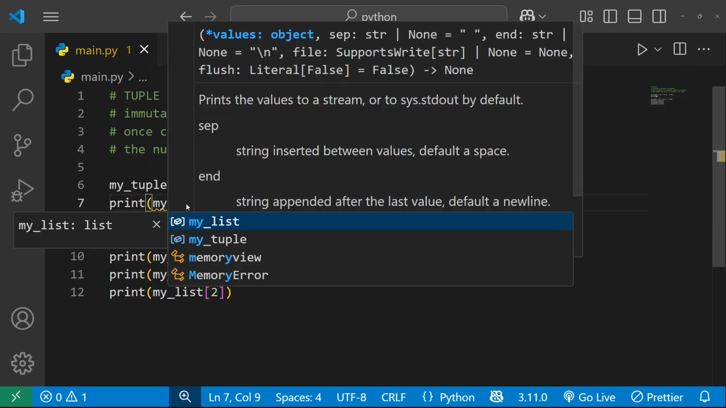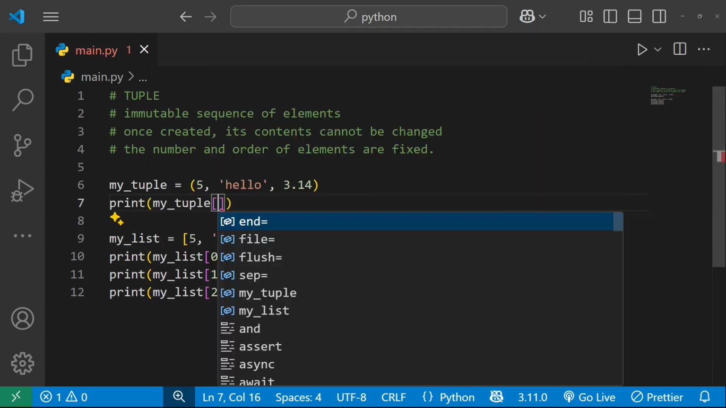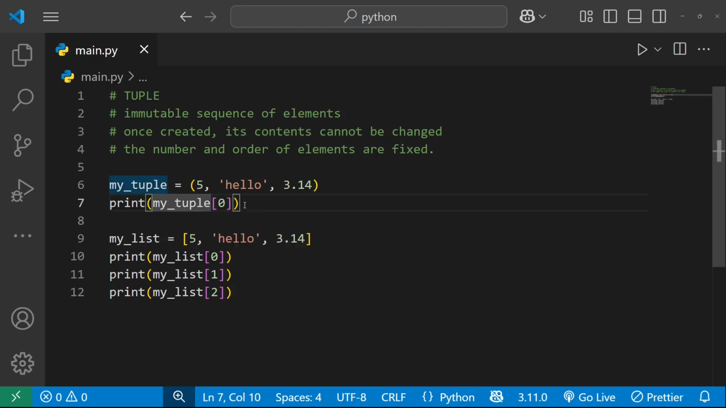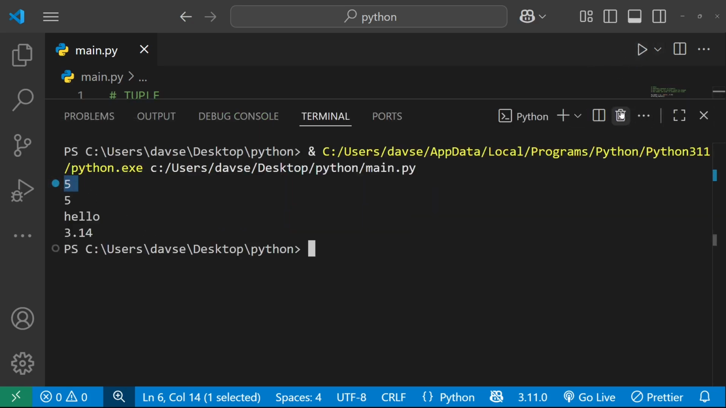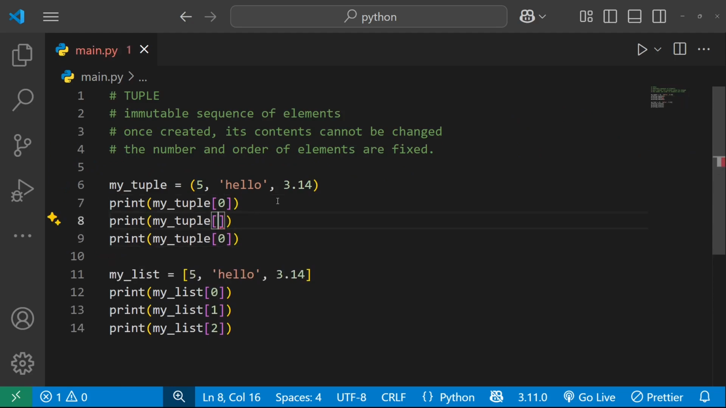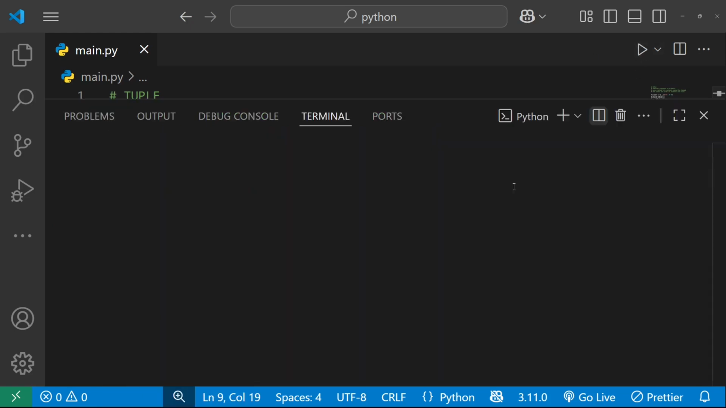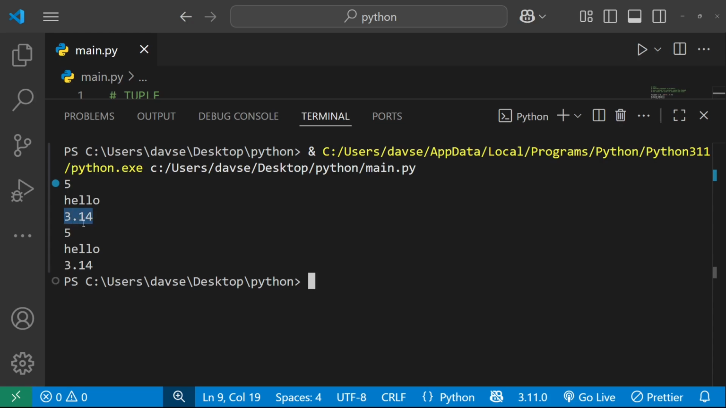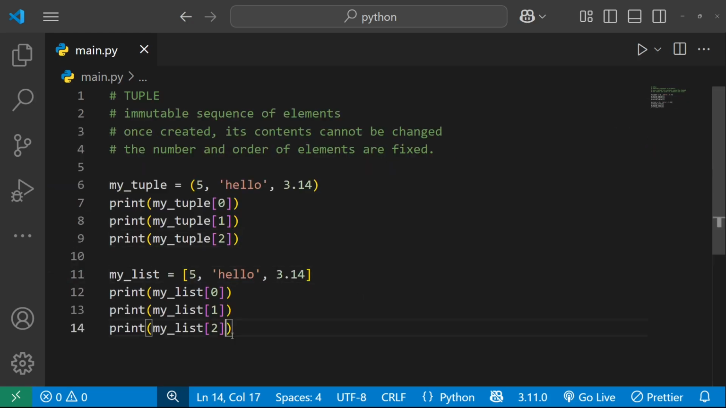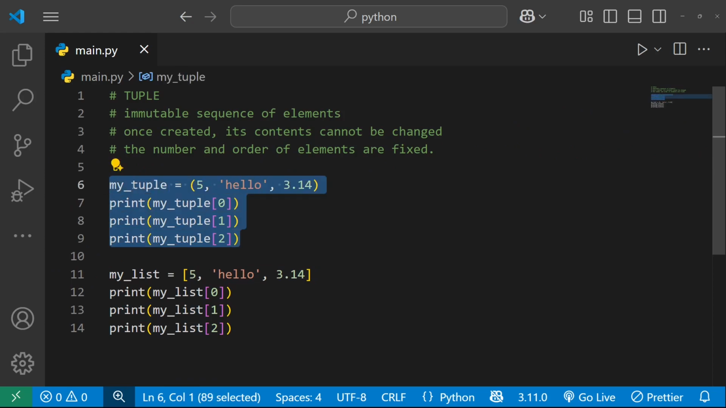If I print my tuple, I will try the same. I will print the 0, which means the item which has index 0. So it should be number 5. And we can see, yes, it is. If I print index 1, this will be hello, and index 2 will be 3.14. So again, it's 0, 1, 2. I will run it. You can see 5, hello, 3.14, 5, hello, 3.14. So in this case it seems the same, correct?